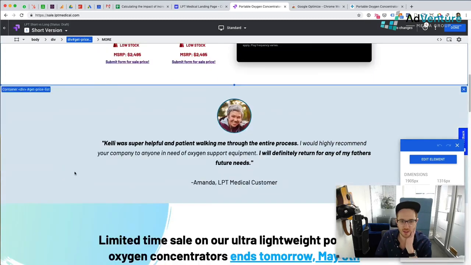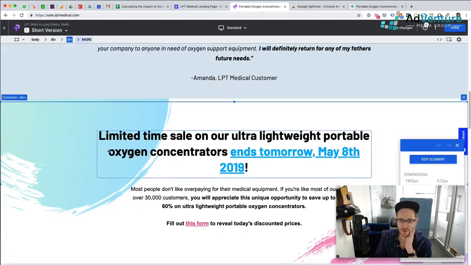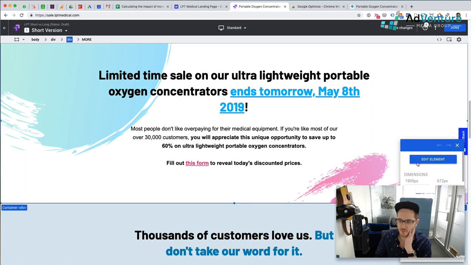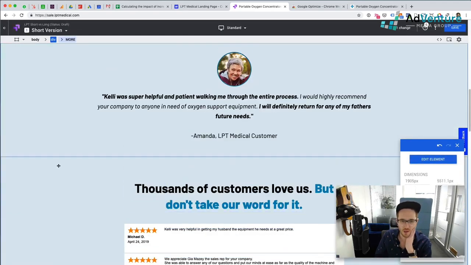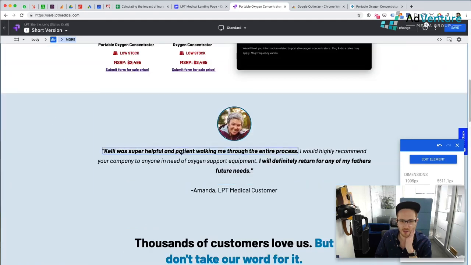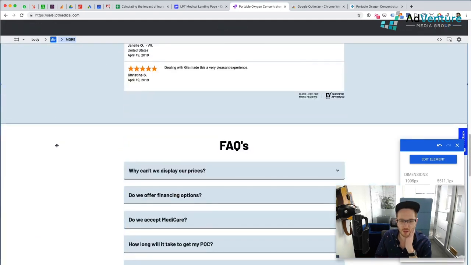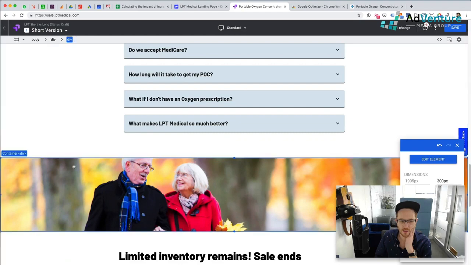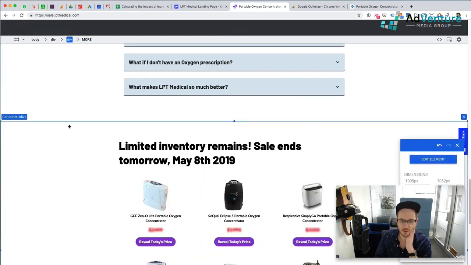So what I want to do is basically start knocking some stuff out. So I want to knock out this container. So we're going to edit it, and we're going to remove it. And let's see, we're going to leave this testimonial. We can leave the testimonial. I'm going to knock out this, and I'm going to knock out this whole thing at the bottom.